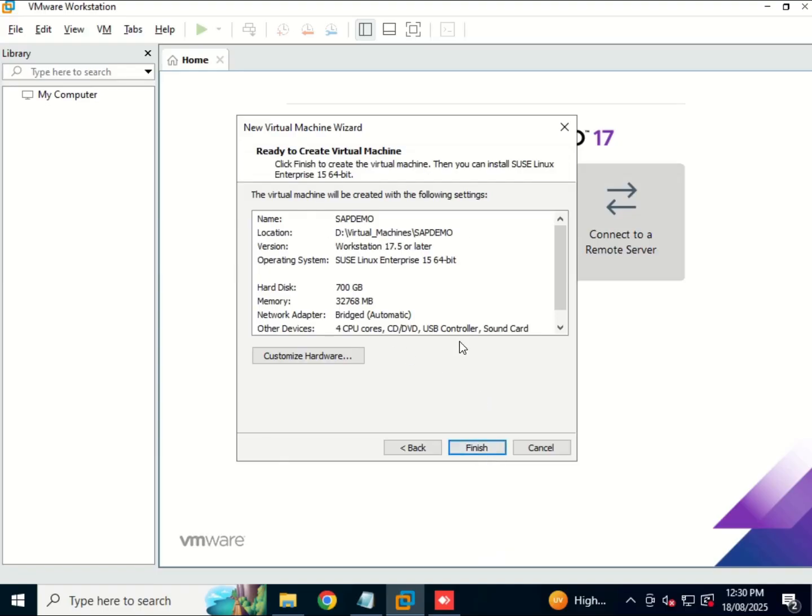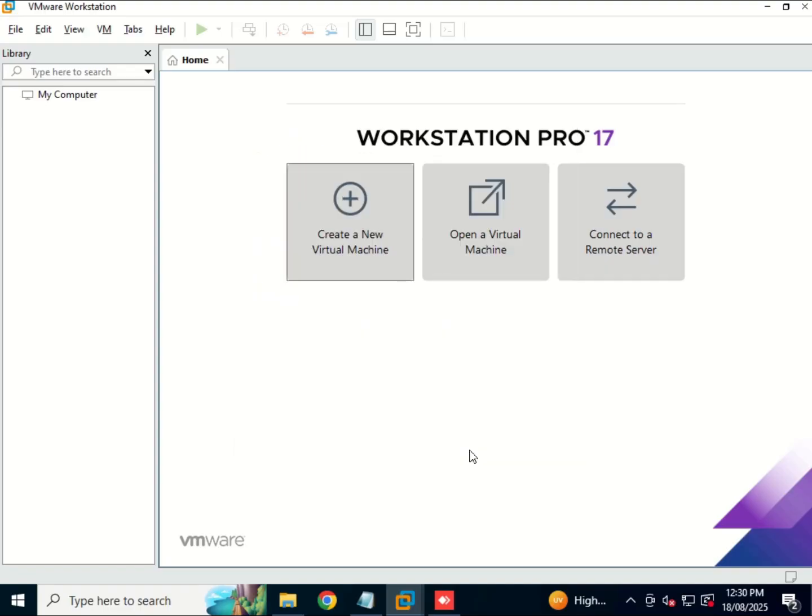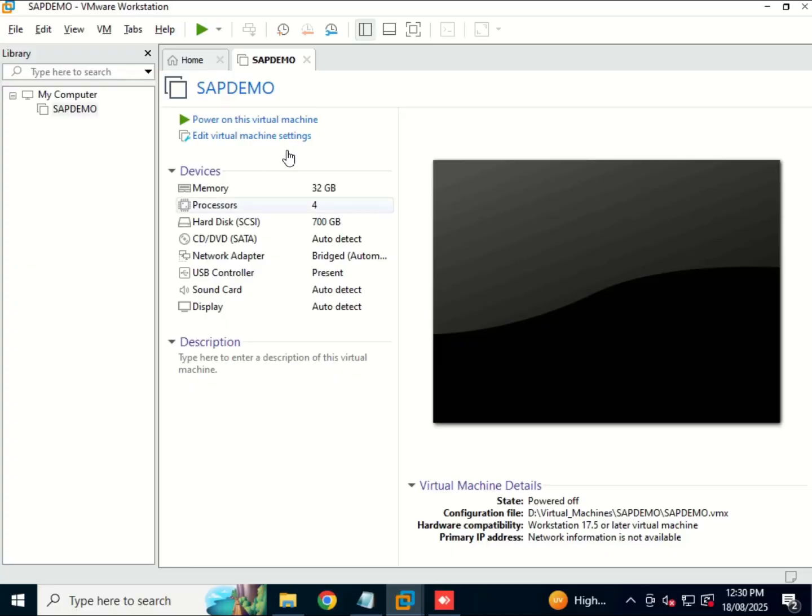This is the summary. So I will click finish. See, here you can see the new virtual machine is created, which has 32 GB of RAM, 4 processors, and 700 GB hard disk.